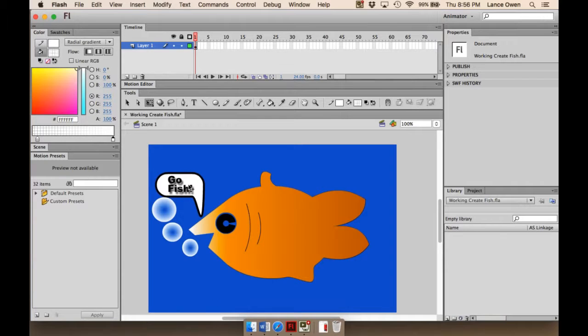So we've gone and put in all of the information. Go fish, we've put in a drop shadow. We've put it on 2 lines. And then with our bubbles here, we've had it as a radial. And we've put them both white, but we've played around with moving these around and making our alpha 0.